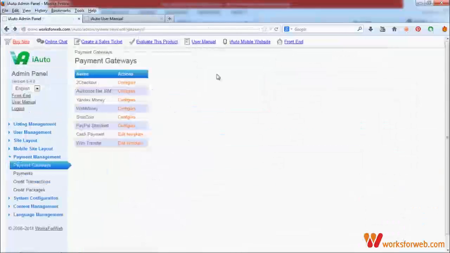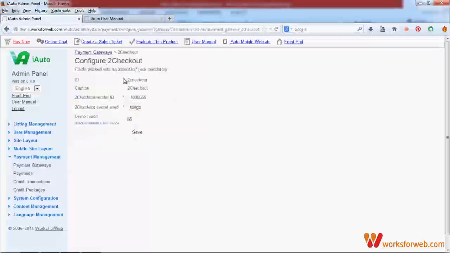Next, let's talk about how to configure the payment gateways. So here under Payment Management, Payment Gateways, you'll see all of the installed options you have that allow your users to make payments through your site. So for example, if we check out the 2Checkout Configure screen, you see once you've signed up with an account at 2Checkout, it'll give you your vendor ID and your secret word, and you can go ahead and plug those in here and you'll be all good.